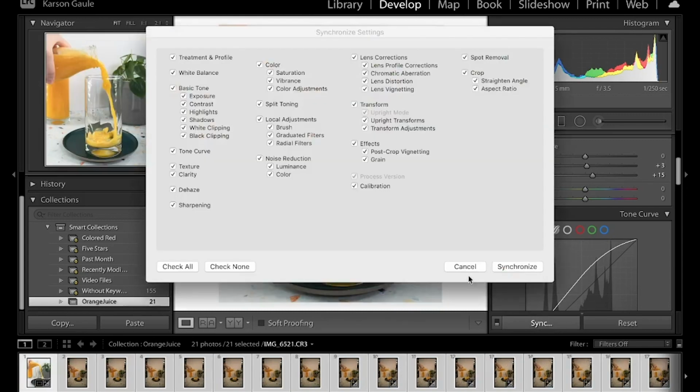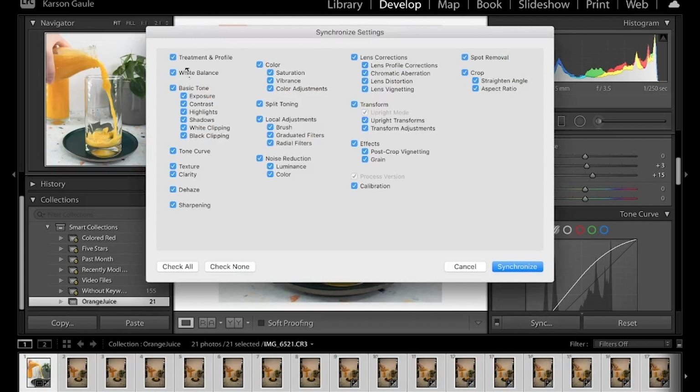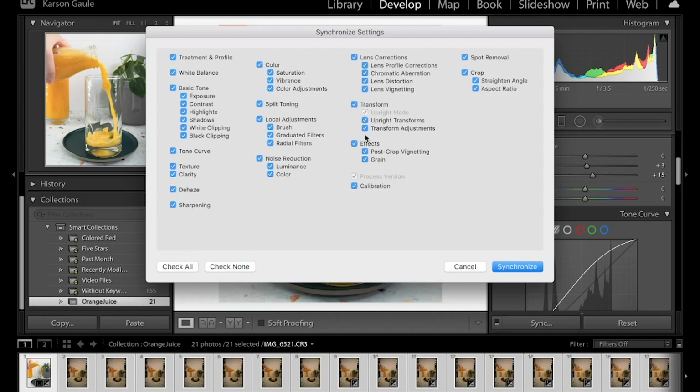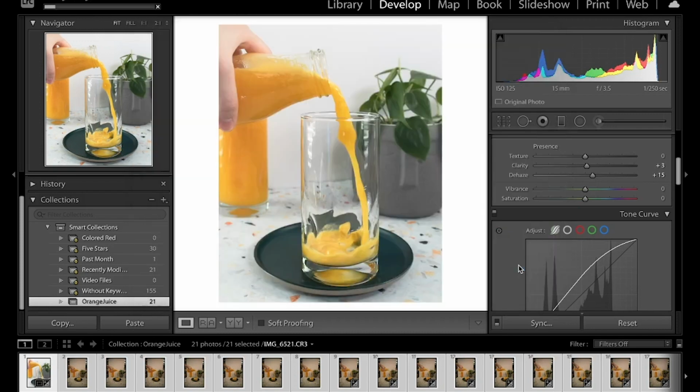And what this does is syncs all of our settings, and I have all of the check boxes checked for now. If I check none, I could just choose which ones I wanted to sync, and it would just sync those ones. I'm going to check all because I want the exact same settings for all of these pictures, including the radial filters in those positions, just so everything stays the exact same. So now I'm going to sync it.